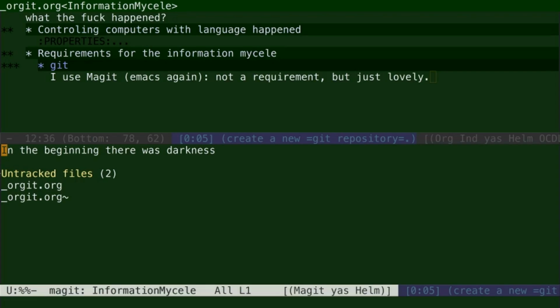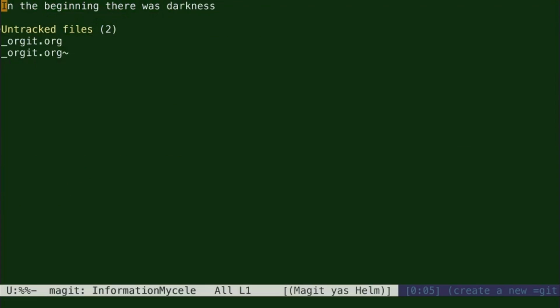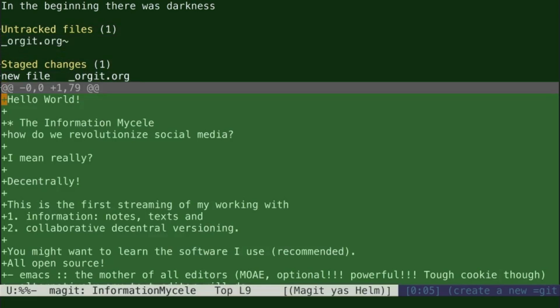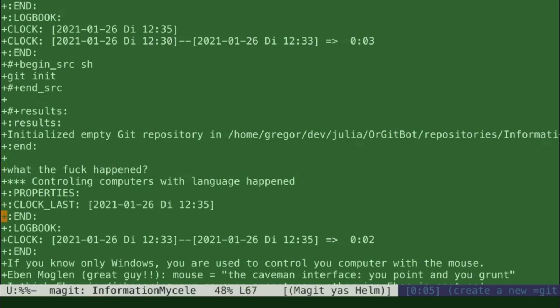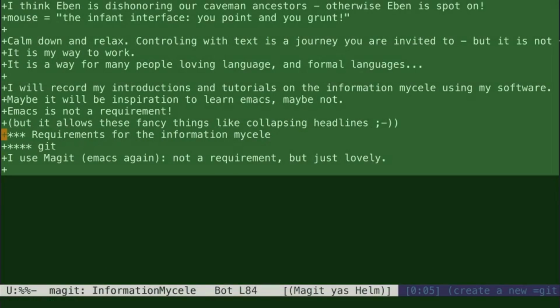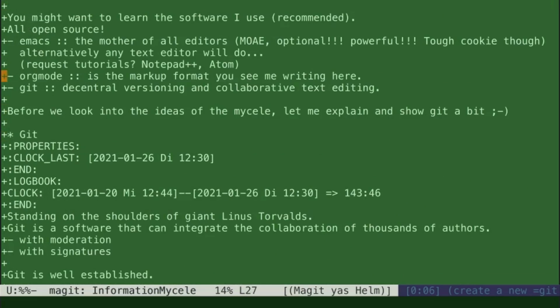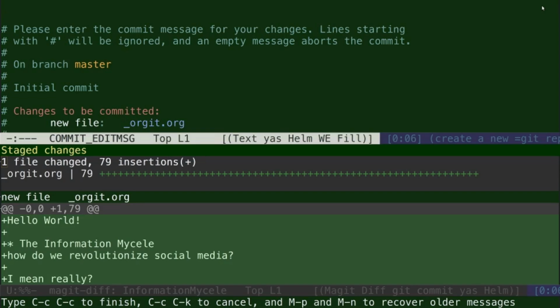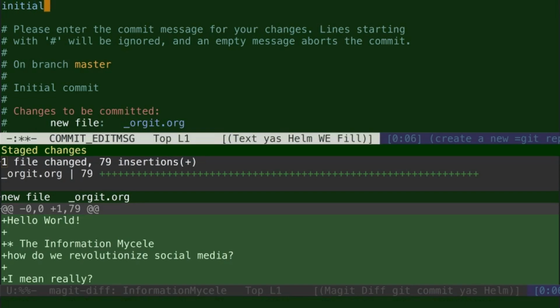So this is the Magit interface, and you can see that I have two untracked files. So I have a Git repository. In the beginning there was darkness, so the repository is empty, and I can see in Magit that I added a lot of lines, all the green lines with a plus at the beginning of the line. I added them, I stage some changes, and I write a short comment on what I actually changed.